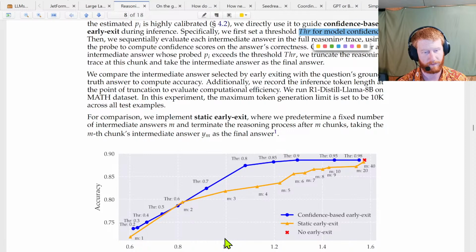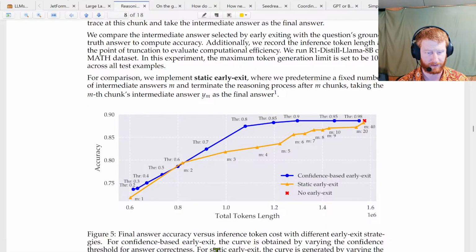Where one would be the same length as the non-early exit samples, potentially. If I stop whenever I get something that I'm even 20% confident is the correct answer, my accuracy is nearly 75%.